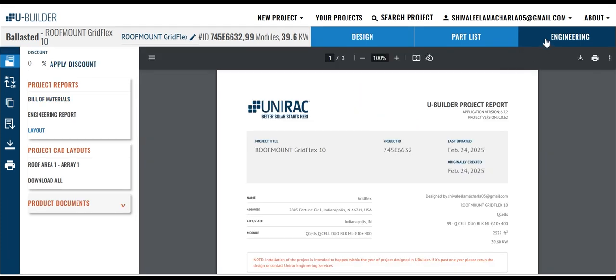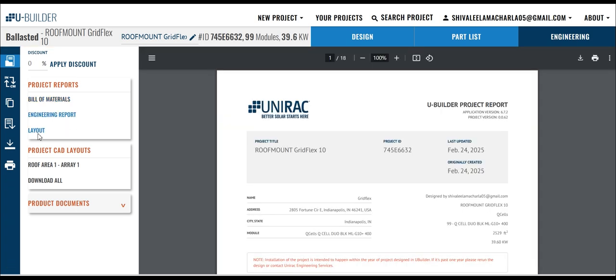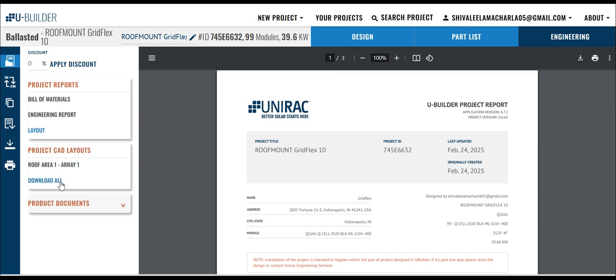You can view all generated documents for your project here. You can copy the project and download the BOM in Excel format, or download the entire report collection in PDF format. You can also print the project from the web page. Under Project Reports, you have access to the Bill of Materials, the engineering report, and the layout. Beneath that, you can download the project CAD layout and view all product documents.